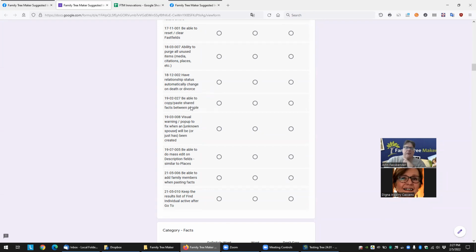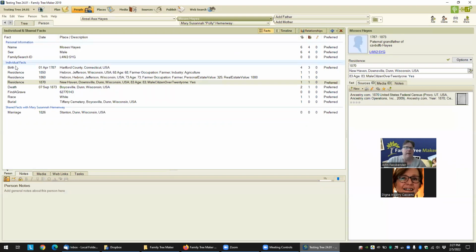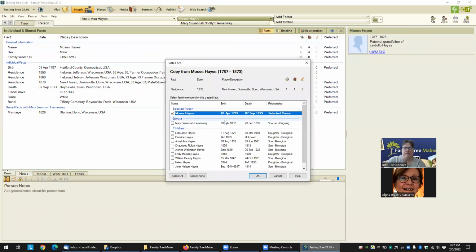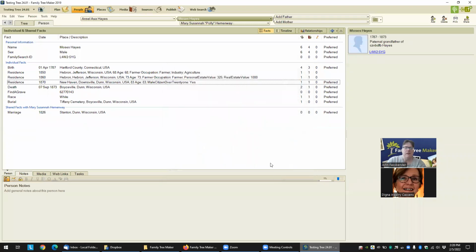Be able to copy paste shared facts between people. Now, it's important to note that it's shared facts. You can copy individual facts like this residence fact. You can copy and then click paste, and it'll go to all the immediate family, the parents, spouses, children. You can copy it to.